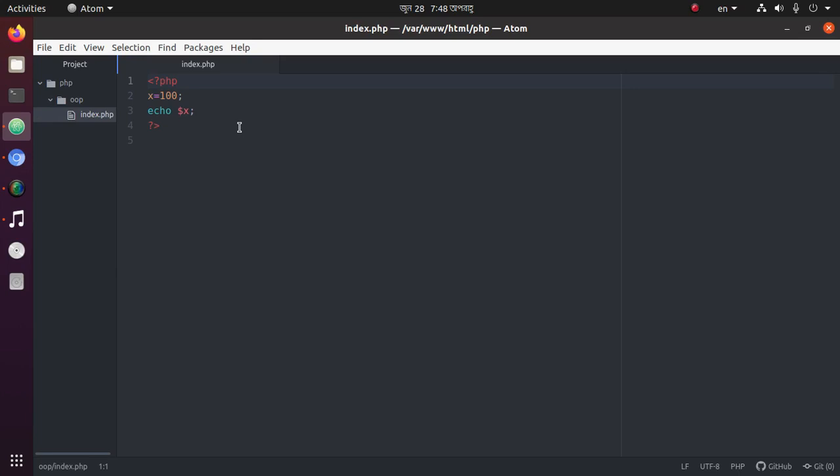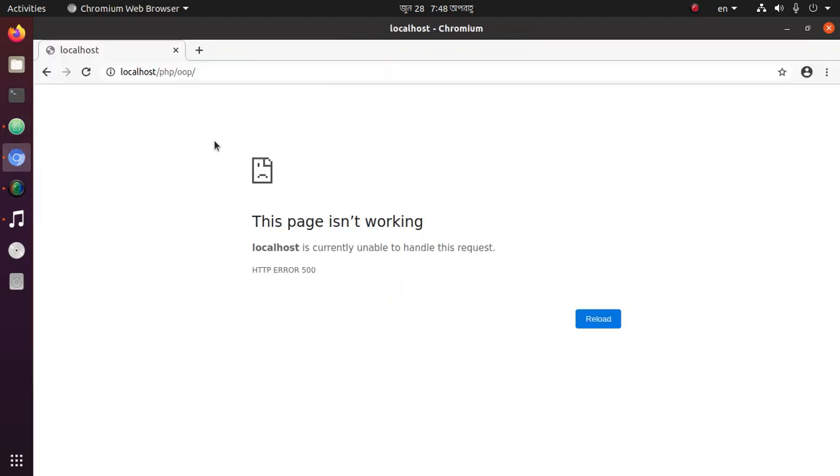Here is a PHP code. Errors happened but not showing error log on browser, and this is showing this message. I am going to fix it now. So let's get started.